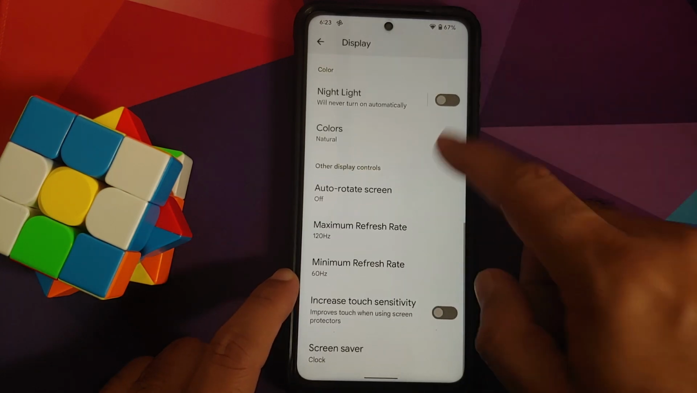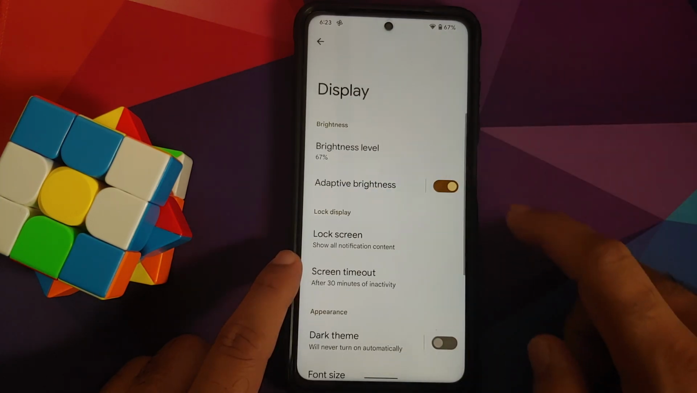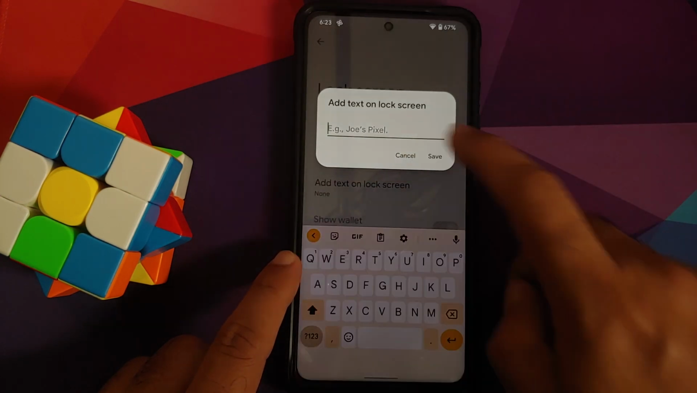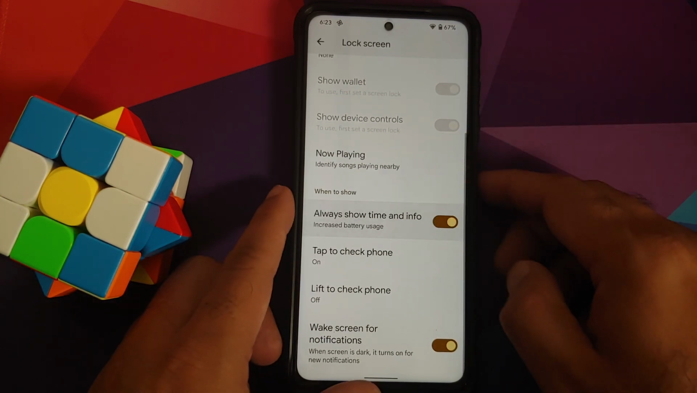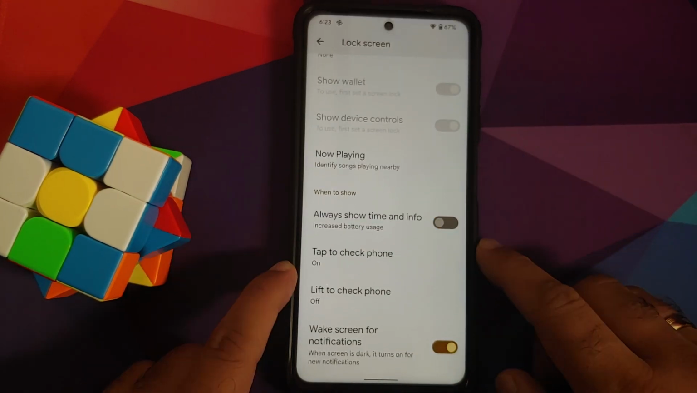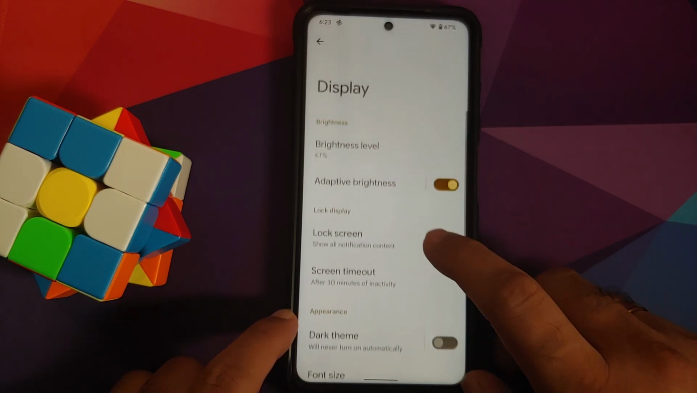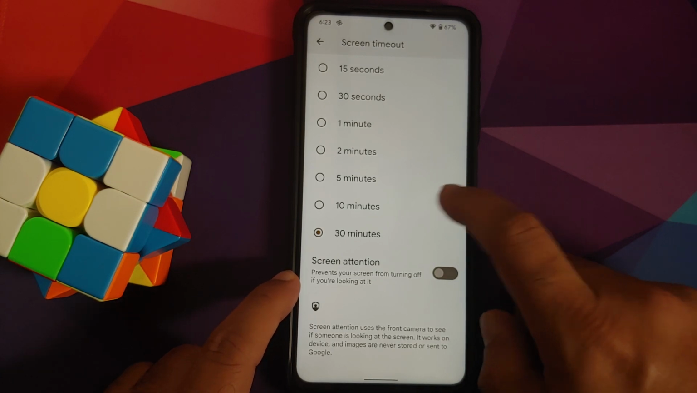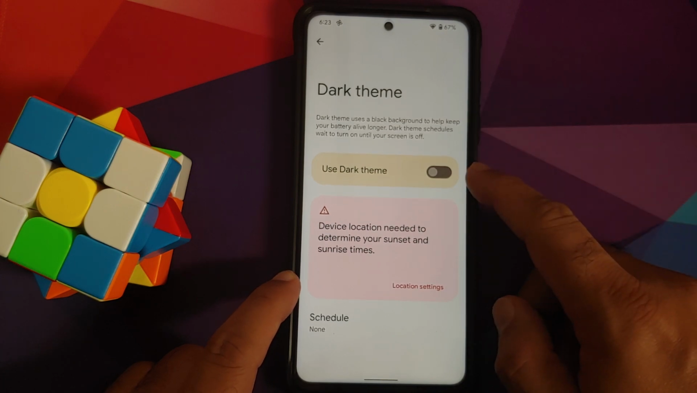Jumping over to display, so herein you of course have your adaptive brightness working without any issues. Go into lock screen. You of course can configure what text you want to see on the lock screen. Now playing, as I mentioned earlier, do not enable this. Always on display is there, and it works without any issues. Now double tap to wake, as we know, works. Lift to check of course is broken. Then you have screen timeout as well, and herein you also have a toggle for screen attention working without any issues. You can of course schedule your dark theme or enable it right away.